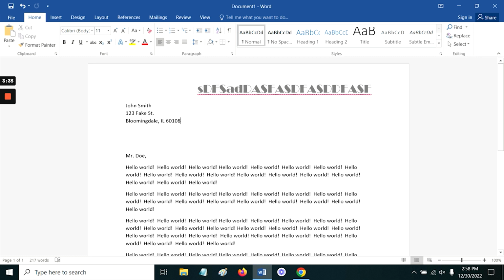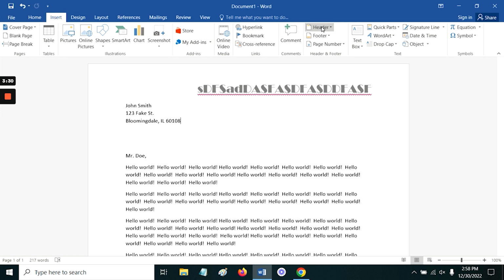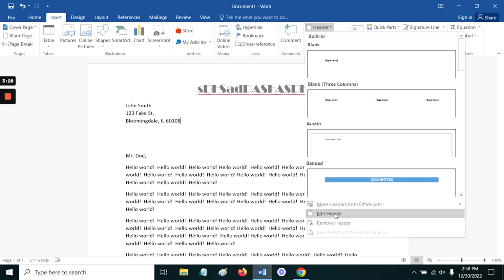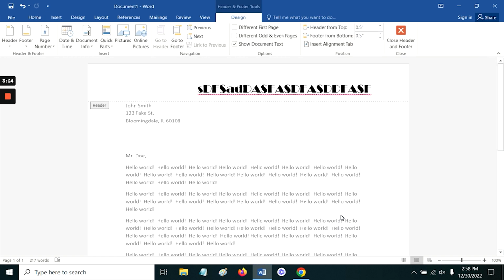If you wanted to edit the header or footer, again, you can just go to Insert, Header, Edit Header. You can also remove header if you wanted. And you're back in the header, and you can do your editing.